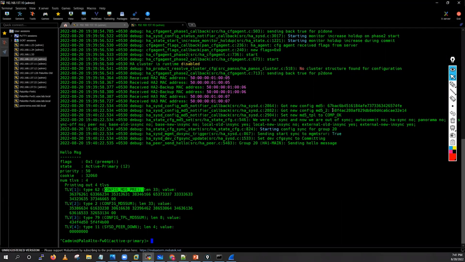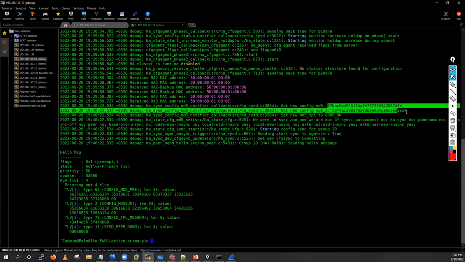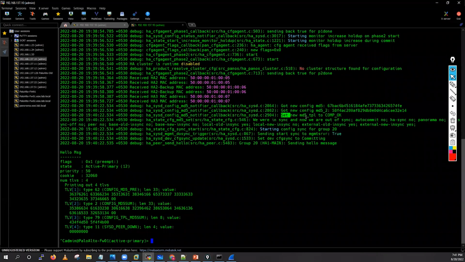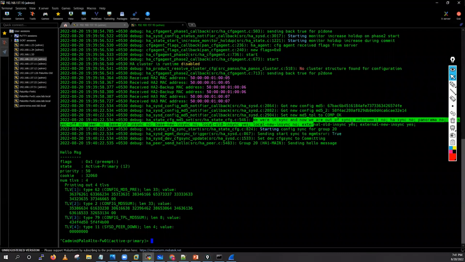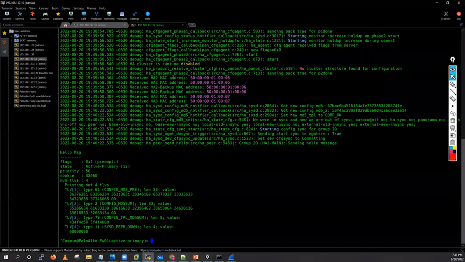Okay, what you will get in the details here: got the new config MD5 hash, this value, new MD5 hash is this value, these values are changed, right? If these values are changed, it means set new MD5 configuration comparison. Okay, we were in sync and now we are out of sync. Now auto commit will happen.